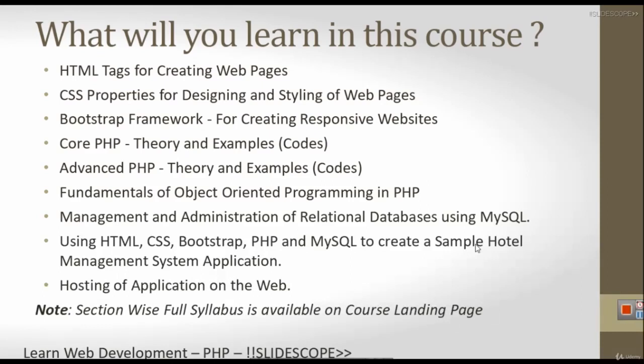You will learn all the important CSS properties for designing and styling of web pages. So I have given examples, step by step examples of how you can create a layout using CSS properties. So CSS properties for fonts, CSS properties for text, CSS properties for layout, for margin, for padding, for various type of stuff that CSS can do. You will learn all those properties.